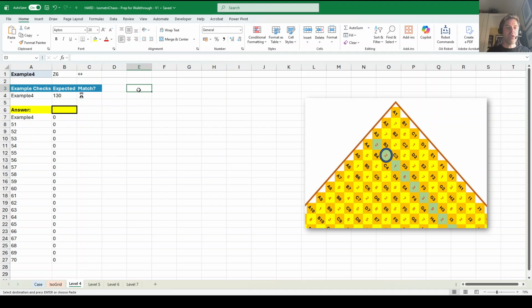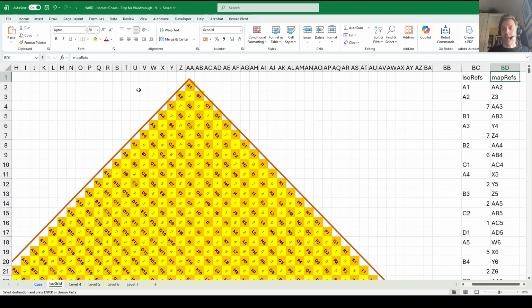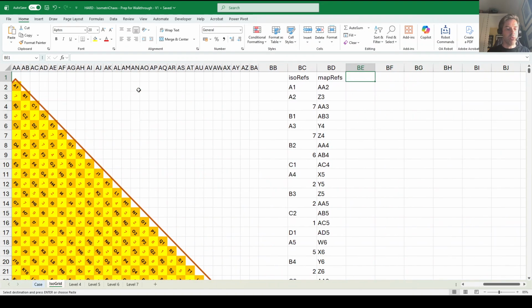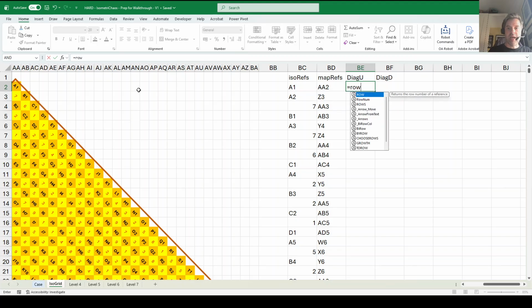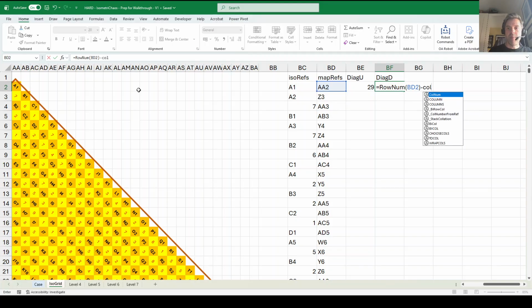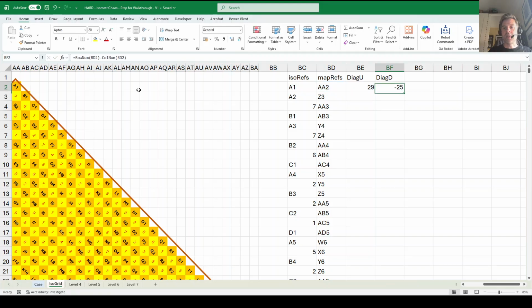So for this, we need to find a way to identify diagonals, and the way I do this is I'm going to create a range called diagonal up, so diagonals going that way, like a forward slash, and then diagonal down, which is like a backslash. To do this, we add together the row number and the column number of the cell reference, and for the other diagonal, we take one away from the other. It doesn't actually matter which way we do it. So I'm going to do row number minus column number.